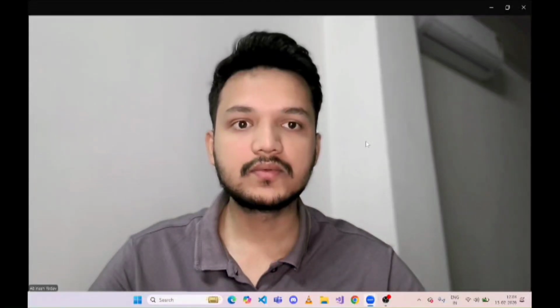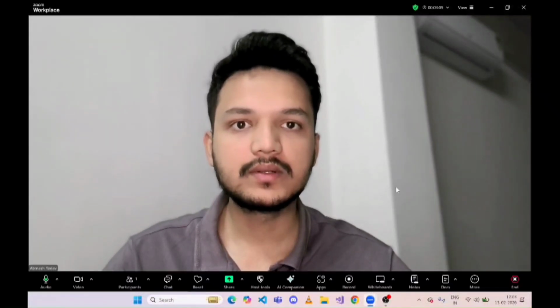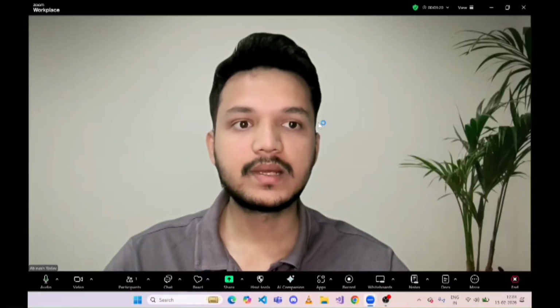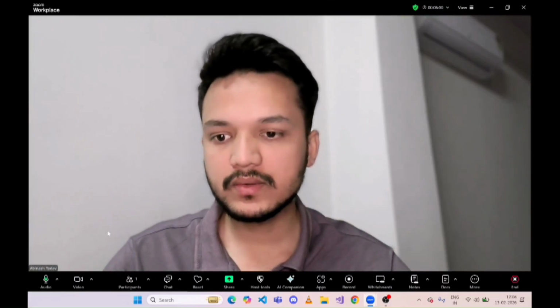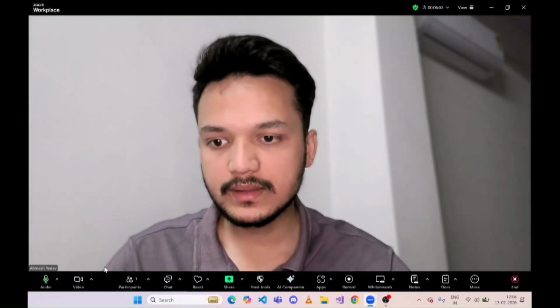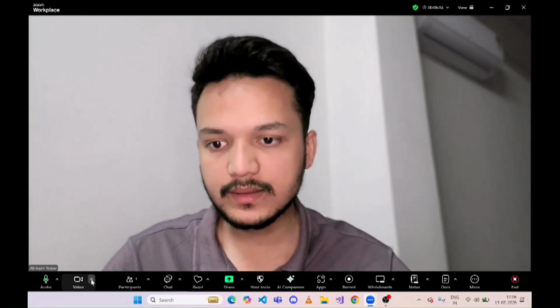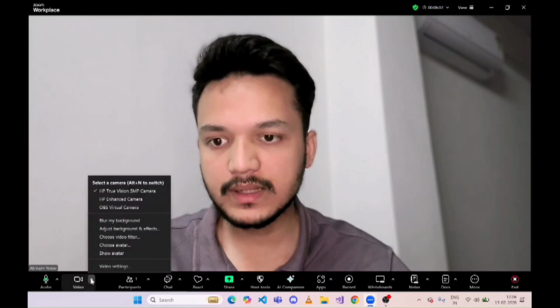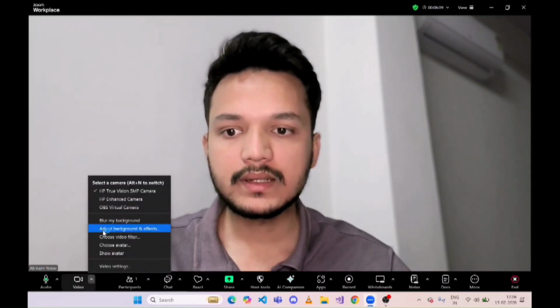Today we will learn how to go from this background on Zoom to this background. So as you can see on your screen, there is a video tab, and on the right side of it, there is an upside arrow. So you can click on the upside arrow, and you can click on adjust background and effects.